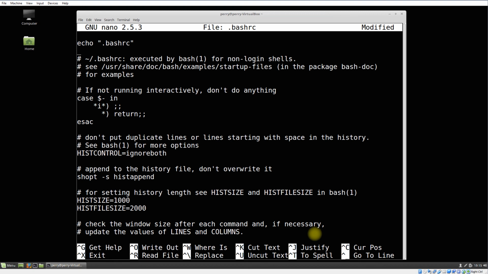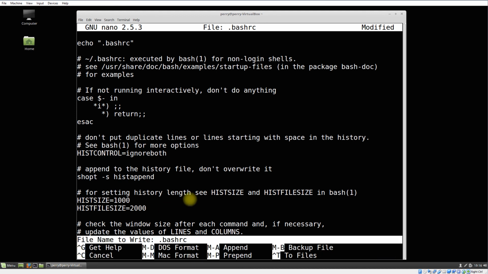You see the little caret symbol right here, and O. The caret means basically your Control key, or Command, I guess, on a Mac. So Control O is to write out, and then Control X is to exit. So we'll hit Control O, and it says file name to write, .bashrc. You could change it to a different file name, but generally you just hit enter right there.